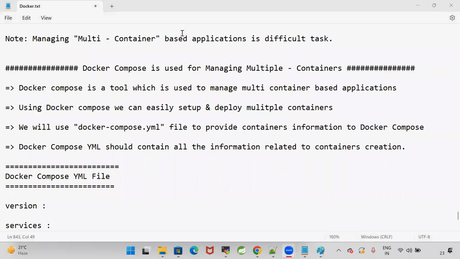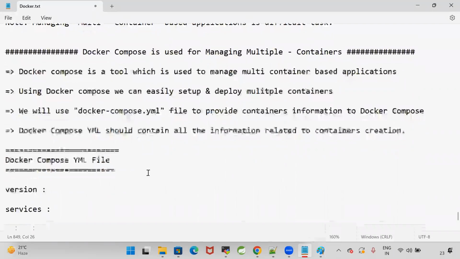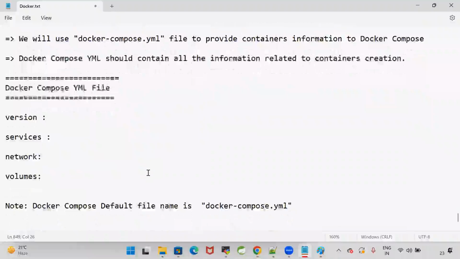What is the purpose of Docker Compose? To manage multiple containers. Docker Compose is used to manage multiple containers. So now I want to create 10 containers. Do I need to execute the command 10 times, or I will keep everything in the Docker Compose and execute one command?